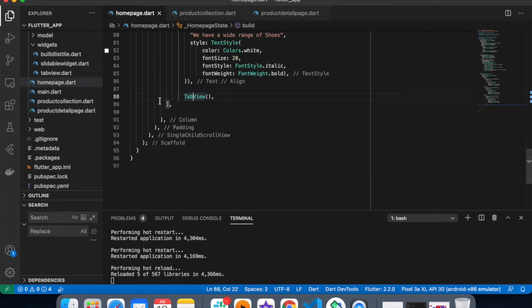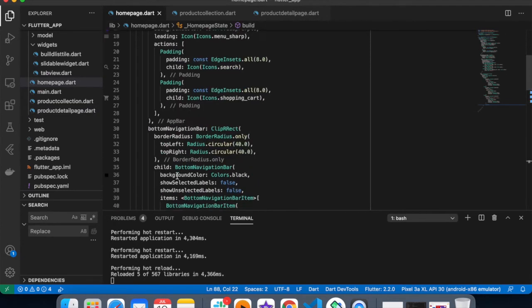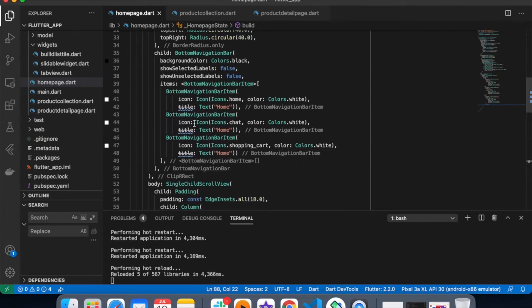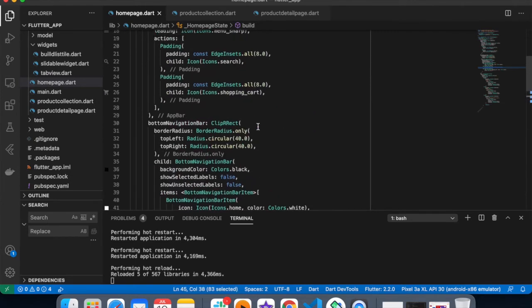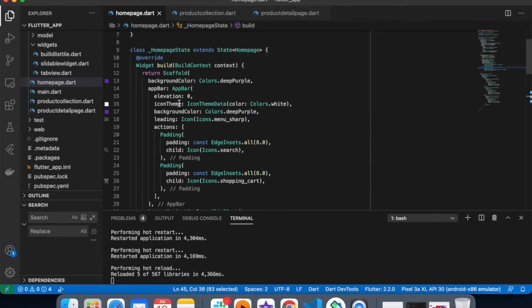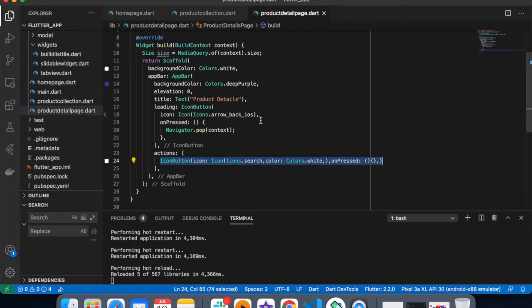On the home page I have used only icons. All these things are icons. If you want, you can also use icon button. In the app bar also I have used icon theme, icon leading, icon menu sharp, icon search. If you want, you can also use icon button, because icon doesn't have any clickable option. This is not clickable, but if you wrap this with gesture detector or inkwell, or you make it an icon button, then it will give you the option to make it clickable. Perfect. Now let me copy paste it.